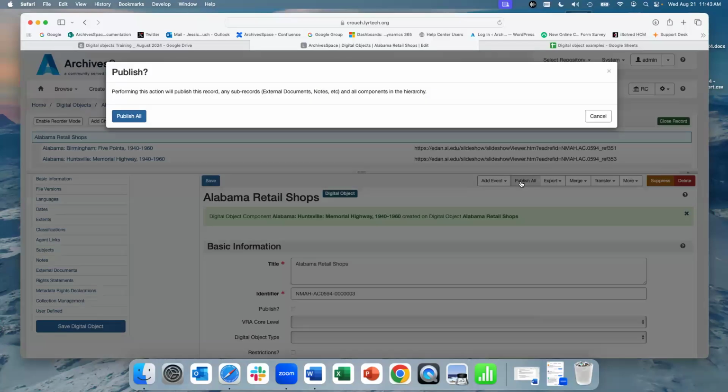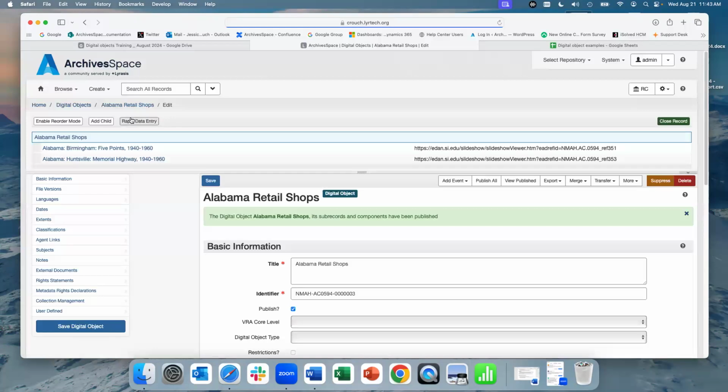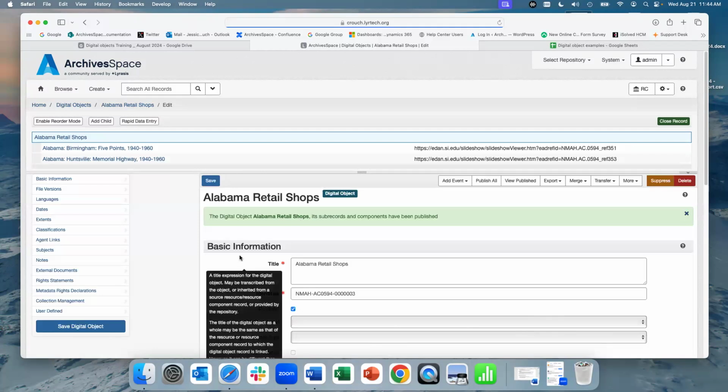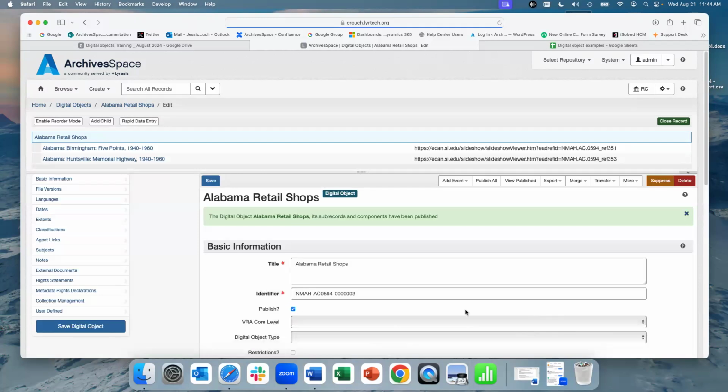So what I'm going to do now is go back to Alabama retail shops, and I'm going to hit publish all. When you are dealing with a hierarchy, when you hit publish all, it will publish all component records. So just keep that in mind. That may not be your intent when you're dealing with something that has a hierarchy and there's multiple records at play. But if you hit publish all at the parent level, it will publish everything. So all of those records have now been published. Let's move over to view publish to see what this looks like in the public user interface.